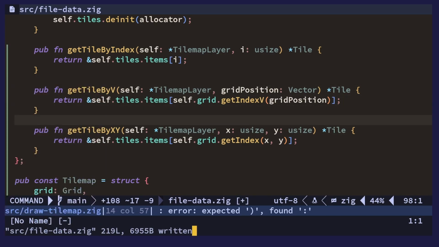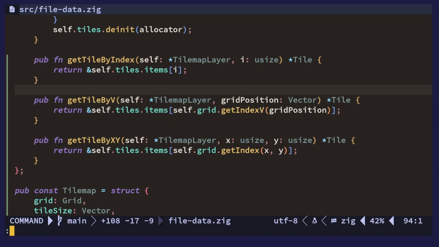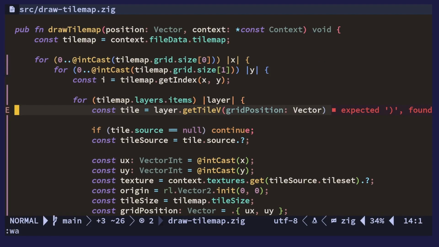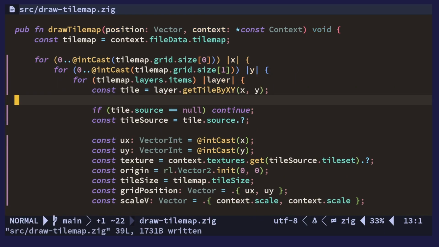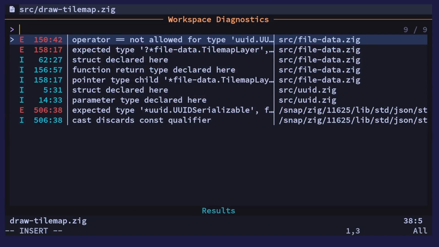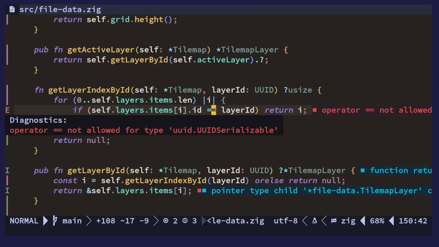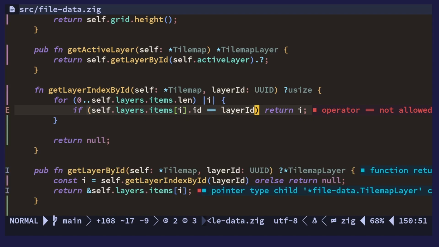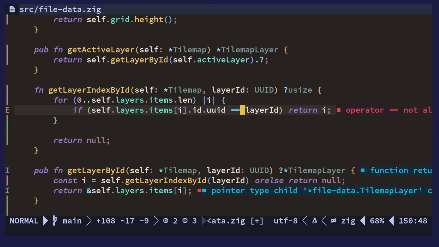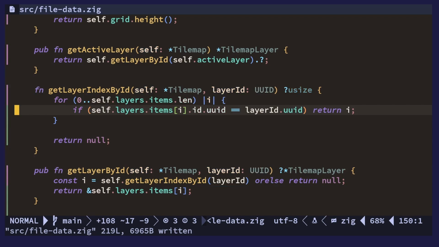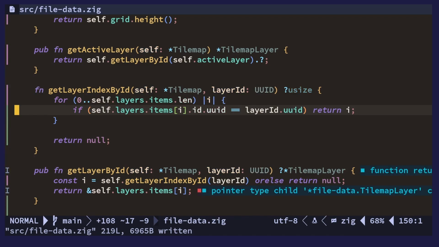Okay. So this is by XY. And then this is XY. And then we don't need you. Okay. What else? Oh, I see. So it's not allowed for this type. Oh yeah, now it's serializable. So what we need to do is we need to say dot uuid is equal to dot uuid. That should work, right? Yeah. Great.